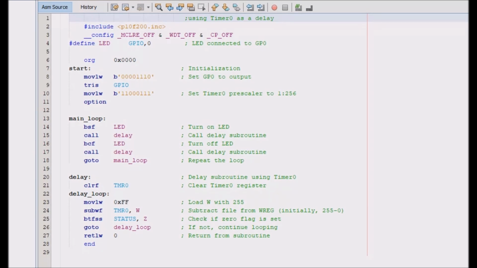So today the video I am making is on a program I created, and it's using Timer0 as a delay. I've been excited to create this one for a while because in other code examples the delays require inner and outer loops and setting up counters.